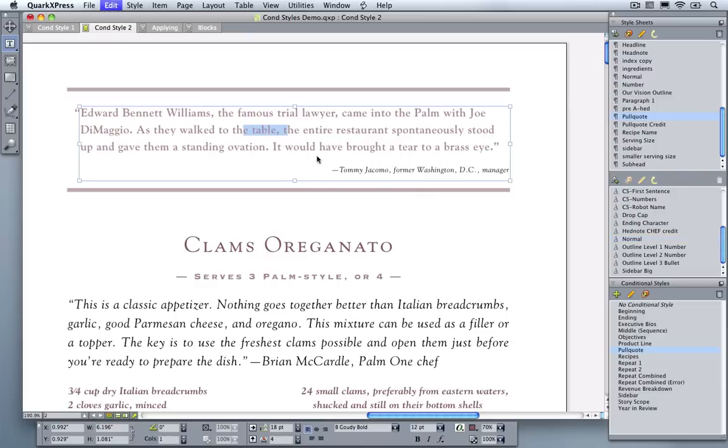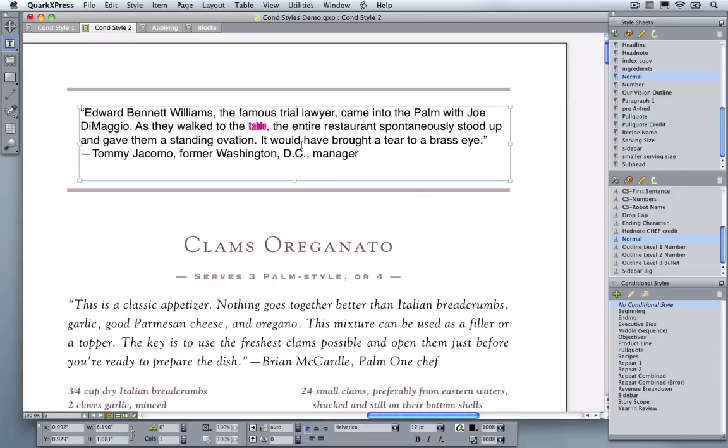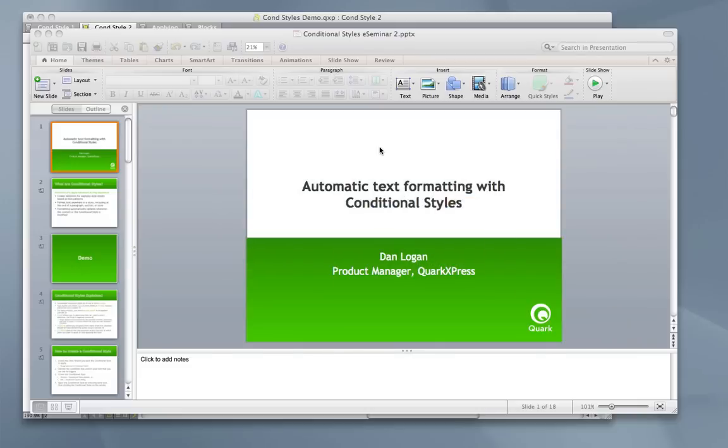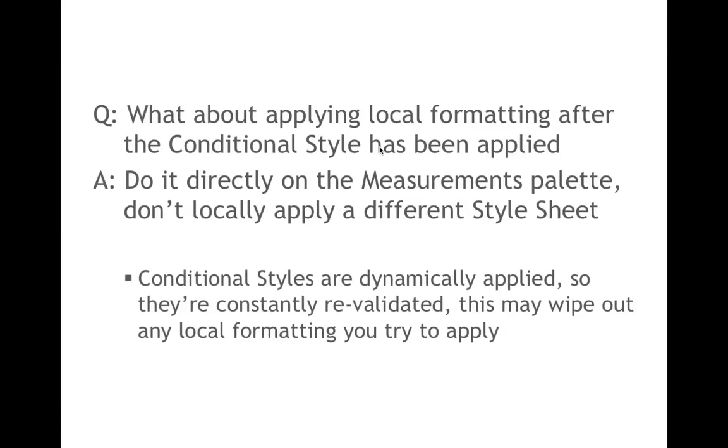But I mentioned there was another way. The other way is to remove the local formatting before you even apply the conditional style. So in this case I had normal applied. I could just option click normal, remove that local formatting before I apply the conditional style, and now I'm good. So what about applying local formatting after you've already applied the conditional style? That's fine too, but it has some limits.